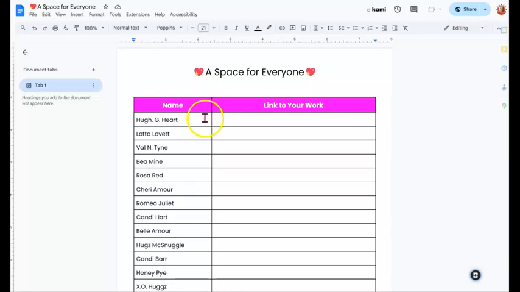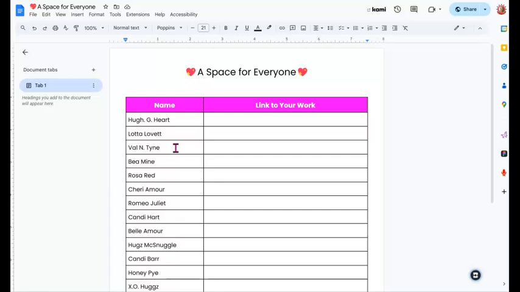If Hugh G. Hart and Lala Lovett and Valentine are each working on their own documents, you've forced a copy or you pushed it out through Sir Links-a-Lot. They worked on their own, they've got their own, and they're ready to share it back with you. You can just have them make sure that they get the share. Anyone with the link can comment or can edit, right?